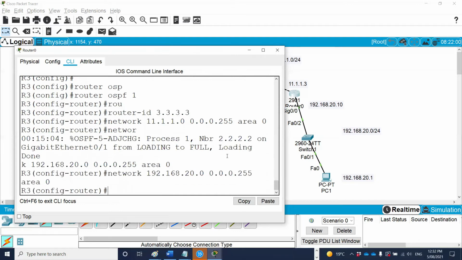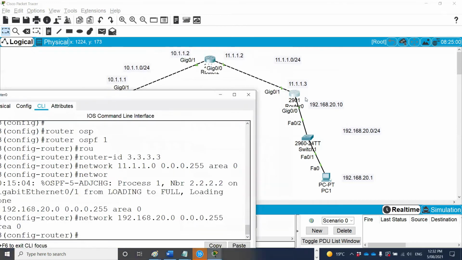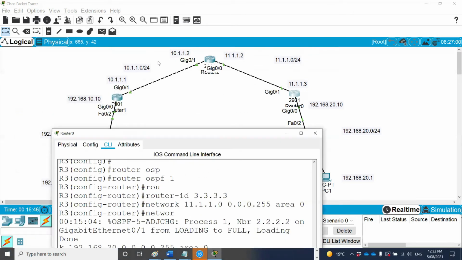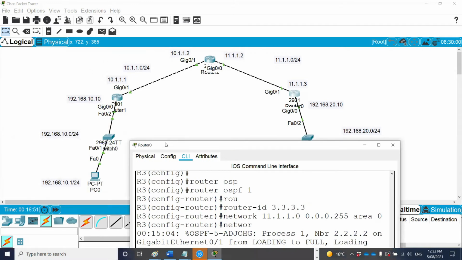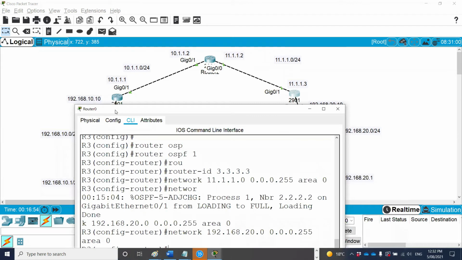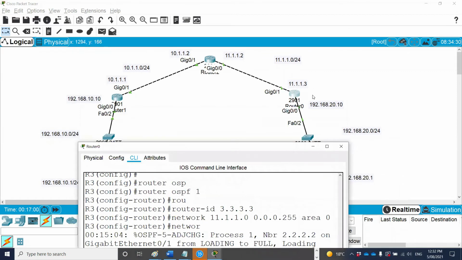So we have added all the networks. In this way, this router knows about these two subnets, the middle router knows about these two subnets, and this router knows about these two subnets. Once they know these subnets, they will exchange the database information. In this way, now these routers will have information about these routers and their subnets.